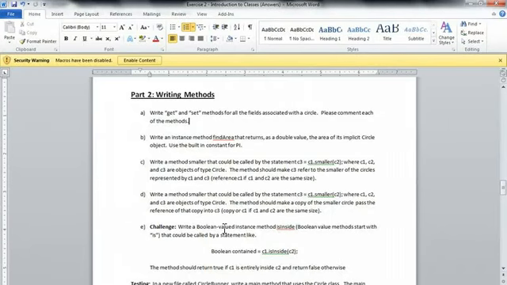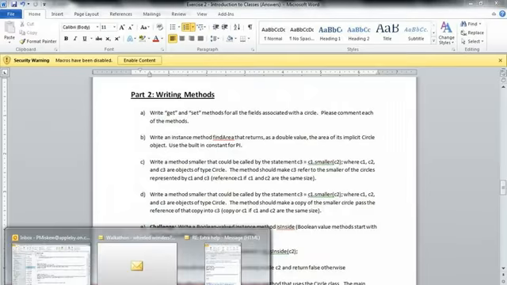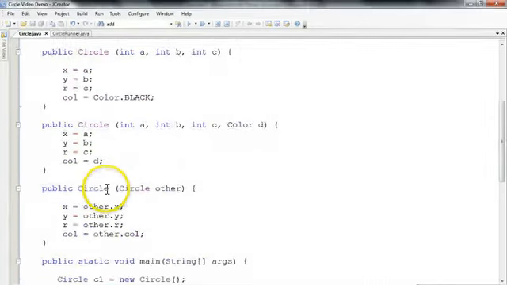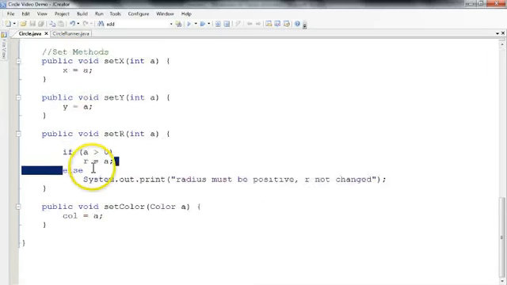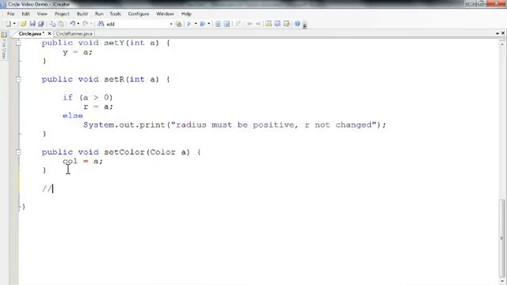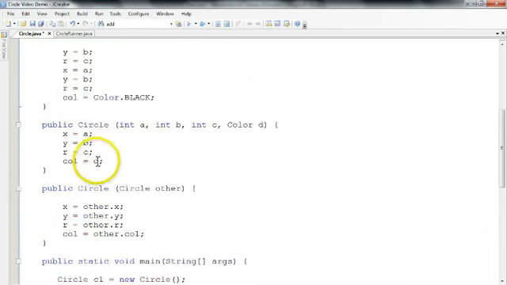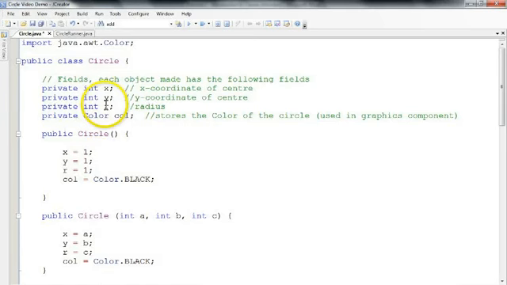In this video, we're going to look at how to make the get methods. Get methods get the values from each object, so we want to put them right inside the Circle class. And again, good practice: group your get methods together. So, let's take a look at what we need to get. We need to get x, y, r, and col.